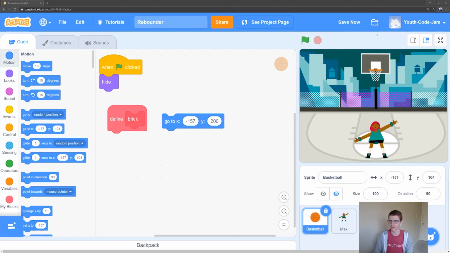And I was hovering my mouse over here, so I noticed it said save now. If you see this, it means your project isn't currently saved. So if you see it, just click it, but it'll automatically save every once in a while as long as you're still connected to the internet.